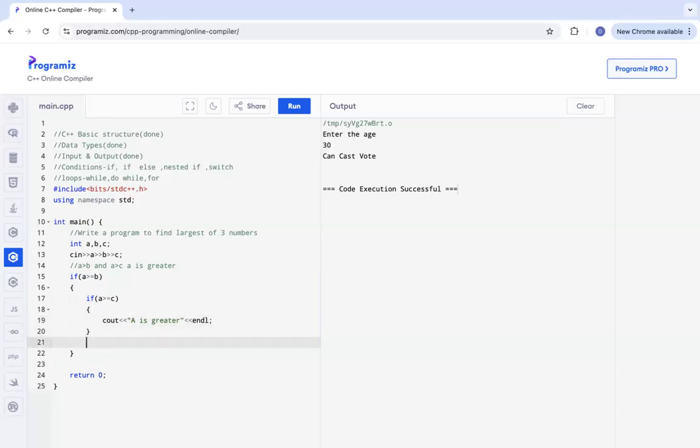Okay. Now it's the else part. Here, if A is greater than B, it means A is already greater than this, so I need to check for C. In this case, if A is not greater than C, can I say C is greater than A?